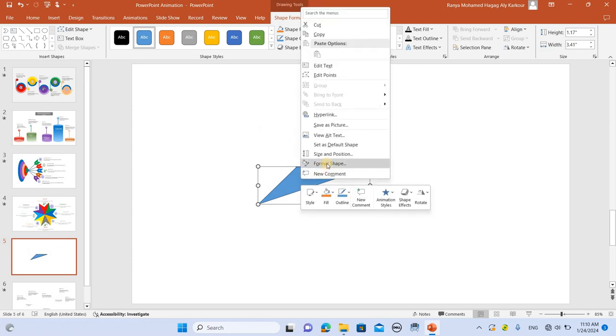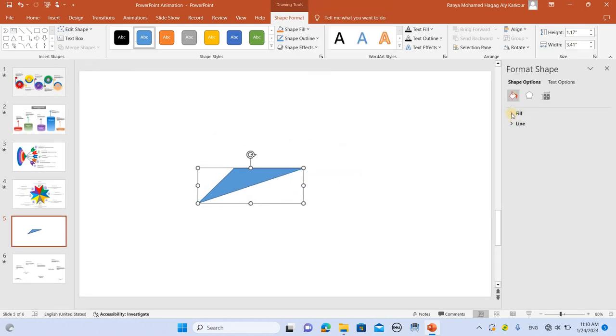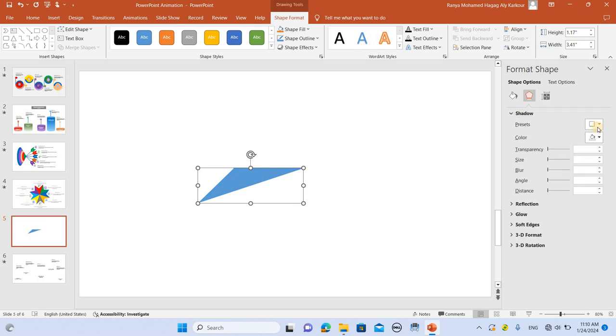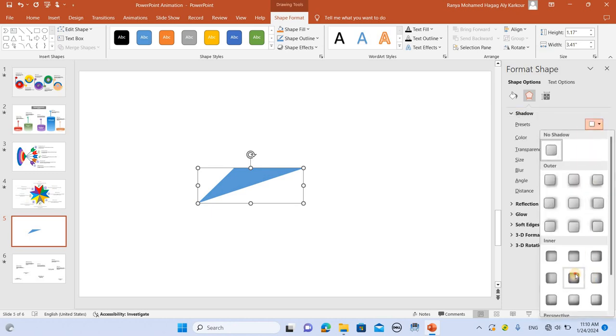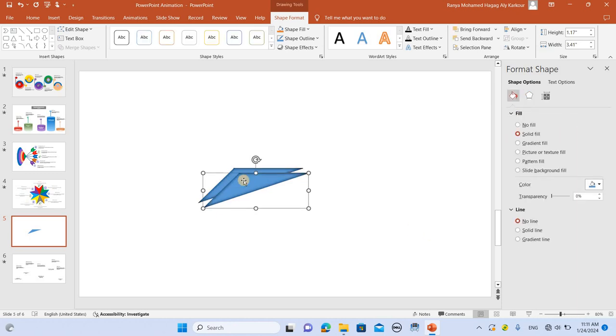Make right click and make Format Shape. Then go to Fill and Line and Remove Line. Go to Shape Options and click Shadow. And go to Presets and select Inner Presets. Make Ctrl D to duplicate the shape and bring it here.